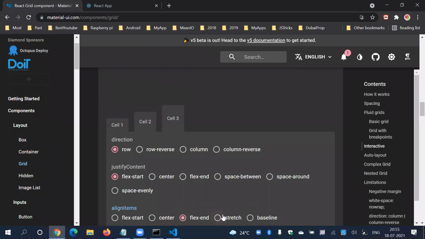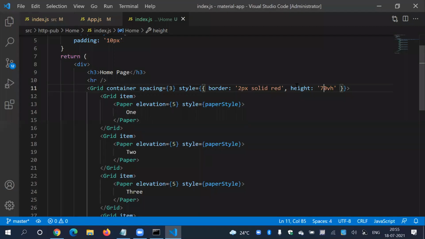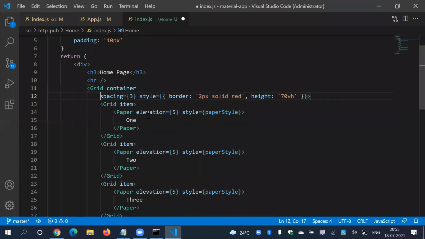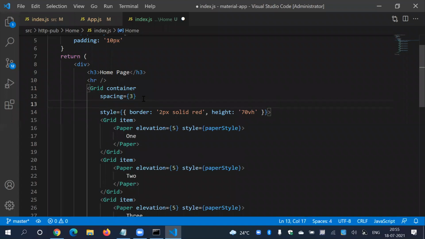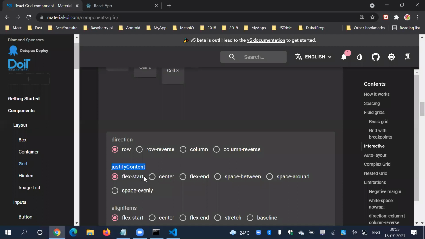Center, flex end, stretch, baseline. So you can pick. This is the property, justify content. Let's pick this property and apply it. I'm going to move this to the next line, style to the next line, and here I'm going to add justify content to something. Let's say flex start.